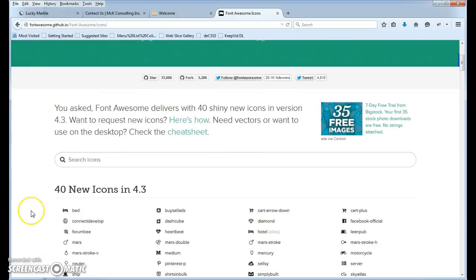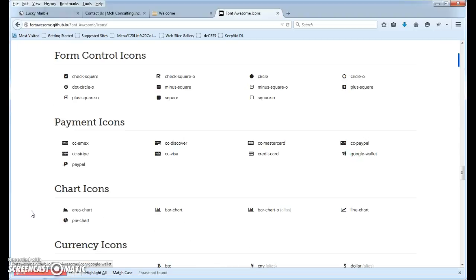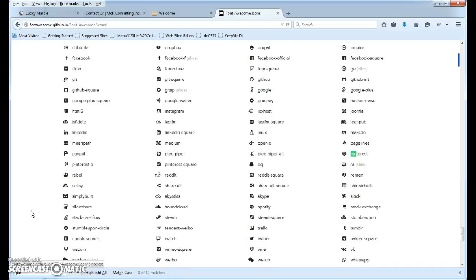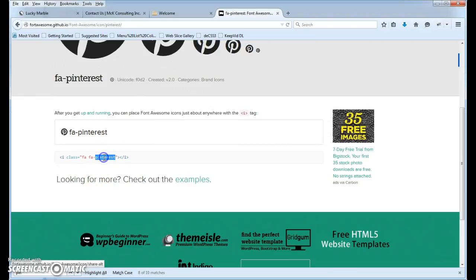Okay, we're just going to do a search on the page. I don't think they have a Goodreads, but there is a Pinterest, or you can use something that's close. What you do is you just look through the page, look for the Pinterest icon. All right, and we're just going to pull up this page here, because this is the information we want right here.